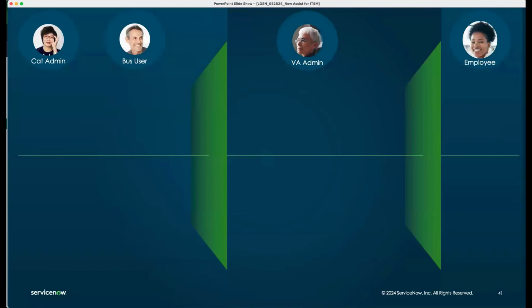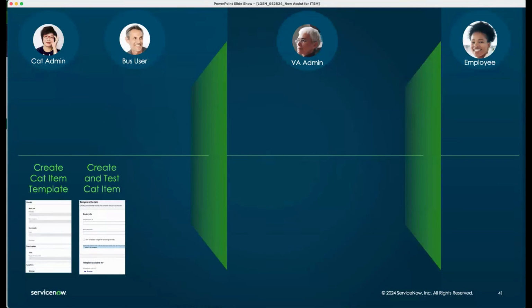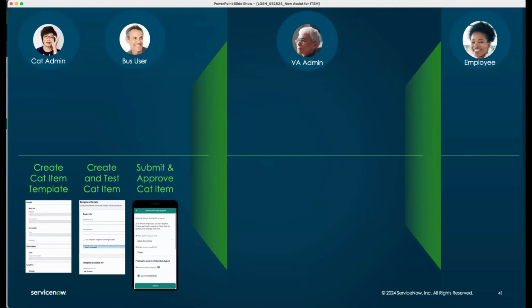Because of time, I'm going to move on here quickly. So talking about PA, virtual agent, the NLU virtual agent compared to the LLM virtual agent. In the NLU virtual agent, what you have is a catalog administrator. He or she will create a template based on which the business users will create a catalog item. That goes through a whole process of submitting and approving.